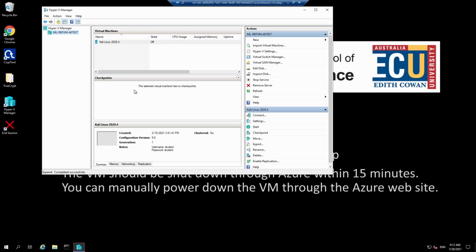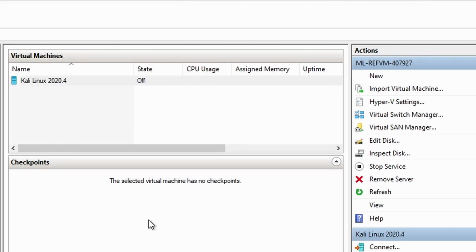And Hyper-V is Microsoft's version of virtualization. There are many types of virtualization providers out there. The three main ones are VirtualBox, VMware, and Microsoft Hyper-V. So your unit coordinator has already pre-built you a Kali Linux virtual machine that you're going to run within your Azure virtual machine. Again, this is nested virtualization.